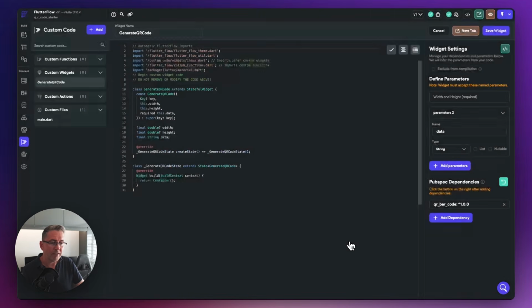Just hit copy to editor, and you'll see here that the actual editor in the middle gets populated with our generated boilerplate code. So this is now ready for us to start extending, to be more specific about the use of the package that we've pulled in.